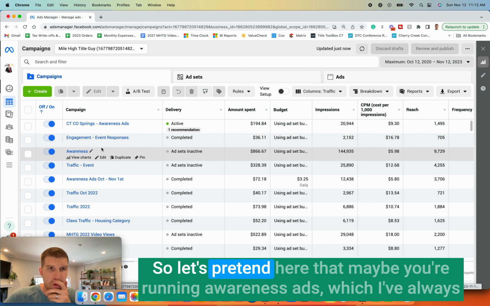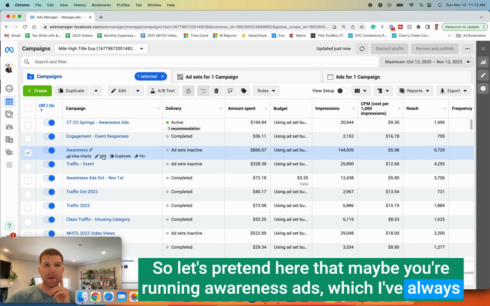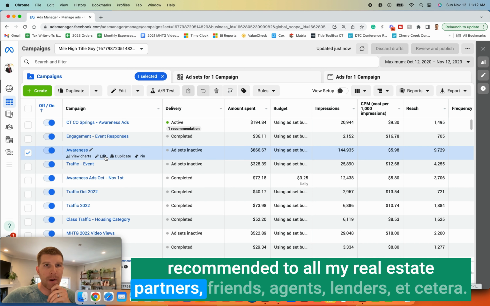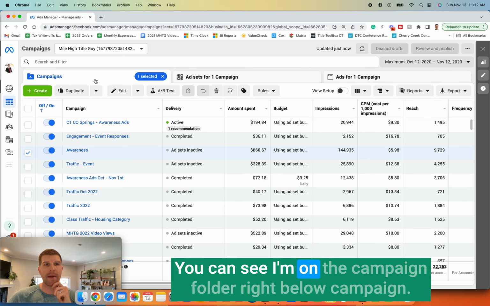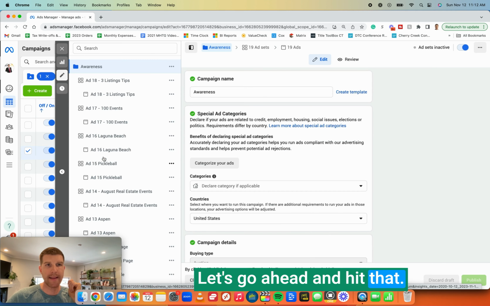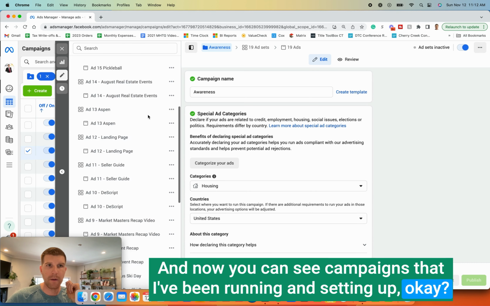So let's pretend here that maybe you're running awareness ads, which I've always recommended to all my real estate partners, friends, agents, lenders, etc. Fastest way that I could do this is I'll go ahead and go to that campaign. You can see here I'm on the campaign folder. Right below campaign, I'm gonna hit the edit button. Let's go ahead and hit that. And now you can see campaigns that I've been running and setting up, okay?